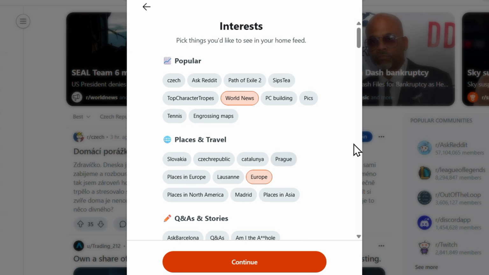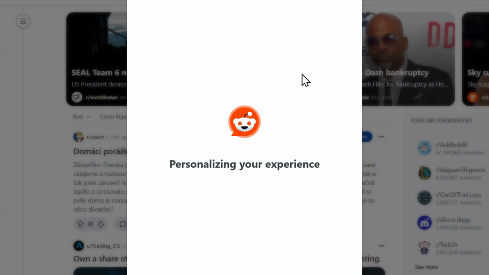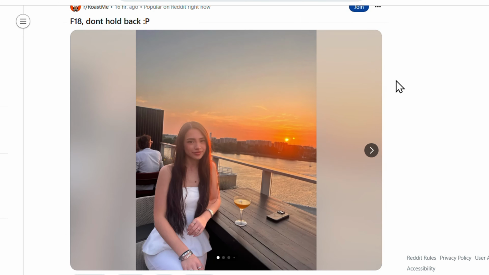Places I like to travel, I'm gonna just choose Europe, Prague, whatever. Continue. You just want to go ahead and personalize your account real quick. You can always change this. Most important thing is that you're signed in and you're on Reddit.